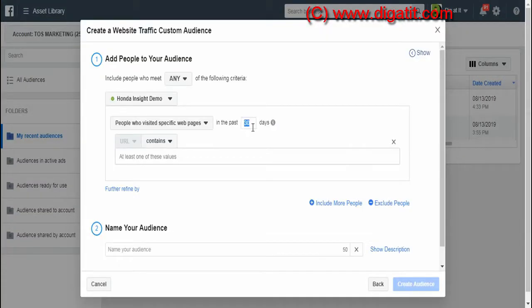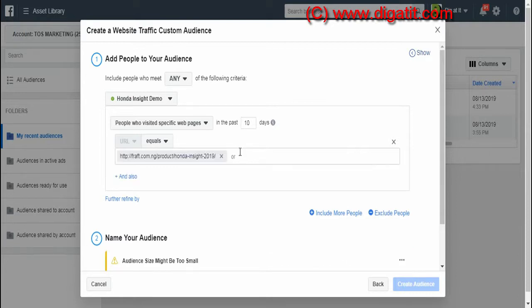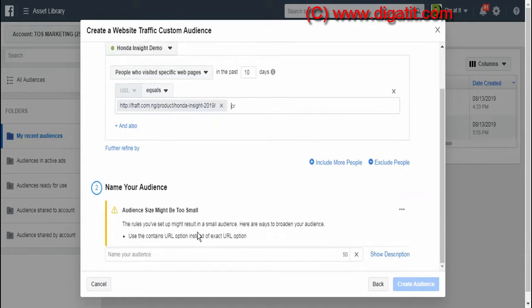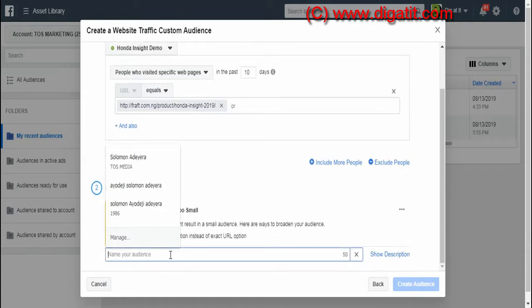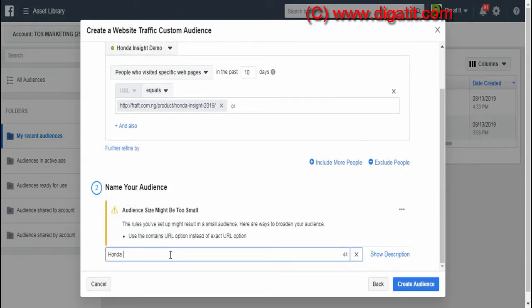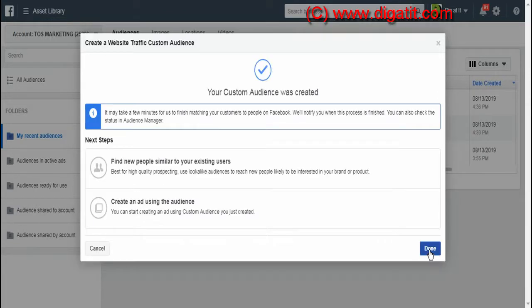I'm creating this for 10 days, and URL equals, then I'll name this under retargeting 10 days. Really, that's done.